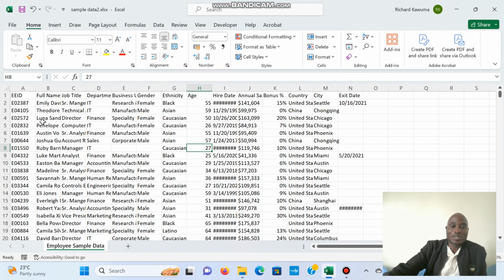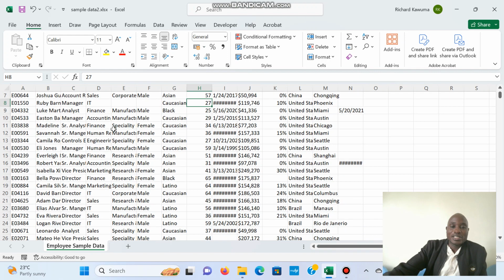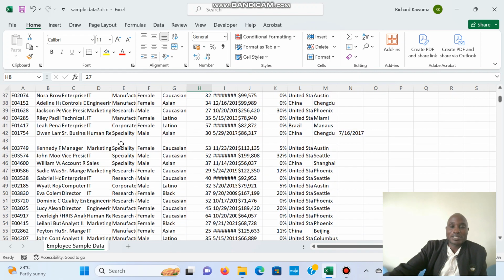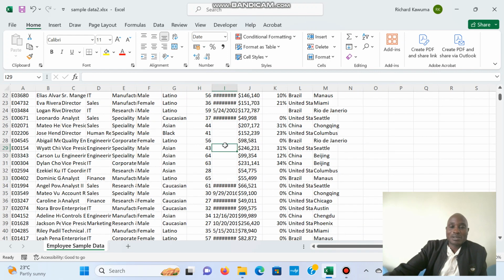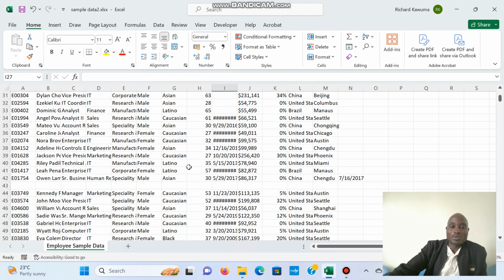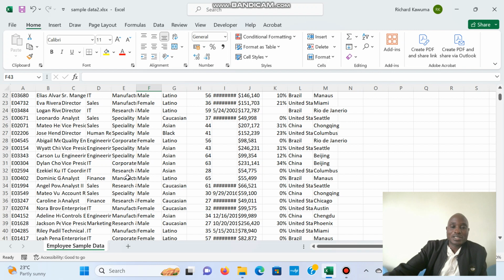When you look at this data we have in here, it looks like as if it's in a mess. We have some cells which are empty and we may not need them. When you look at, say for example, here manufacturing, the word is halfway, it's not complete. When you look here, the date is not complete. We are seeing some hashes.